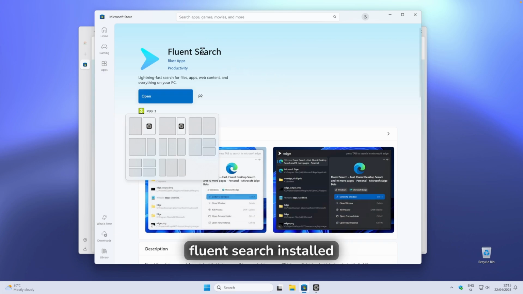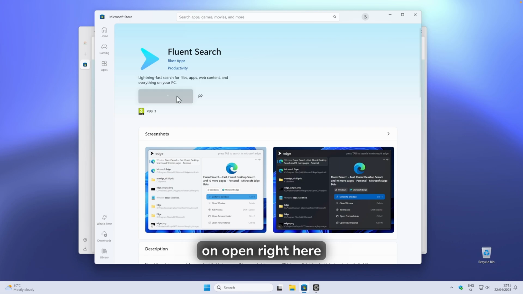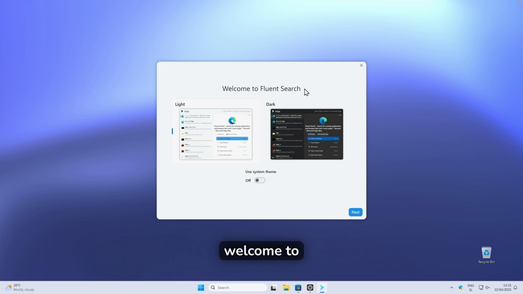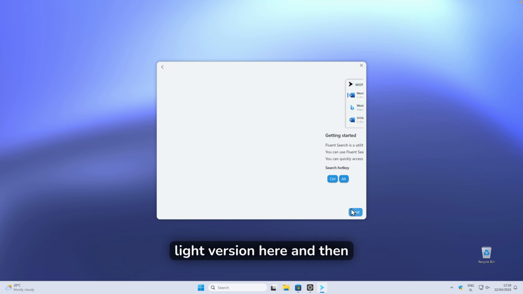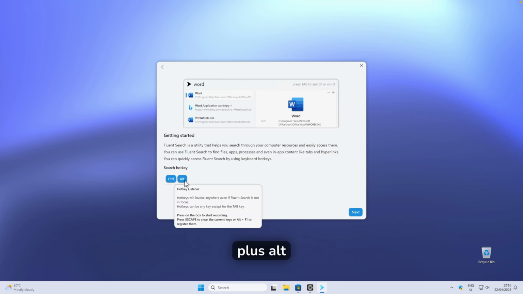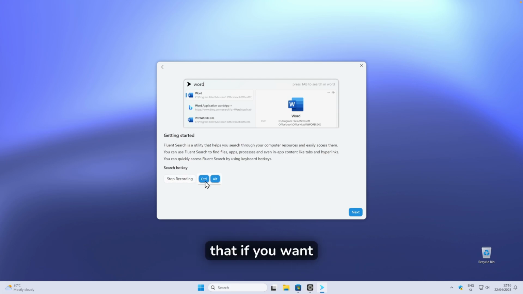Now, once you have Fluent Search installed, you can simply click on open right here. Now you will see this first window, select a language. I will click on OK, and then the screen, welcome to Fluent Search. You can pick either light or dark version, or you can also use system theme here. I will go with the light version here, and then you can see here that you have search hotkey, which is Control plus Alt. But I think you can also change that if you want.